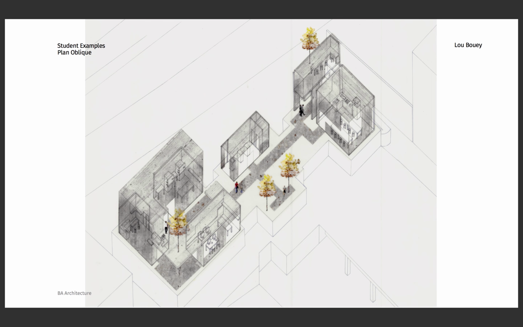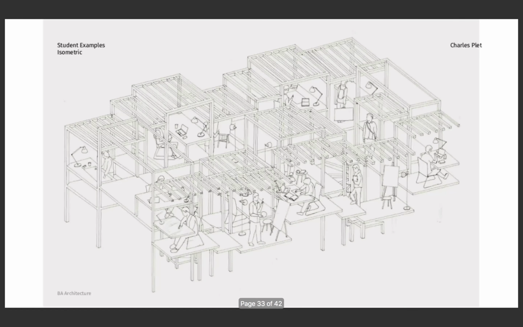And these are some student examples from previous years. This is Lou's work from a few years ago. It's a plan oblique drawing made by hand with tracing paper and various overlays, so you get a sense of what's going on inside, as well as the relationships between exterior spaces and some sense of what's enclosed and how it's enclosed within the design proposal.